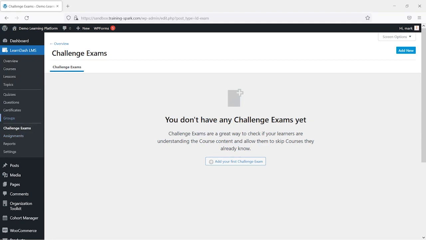And what it introduces is this sense of challenge exams. What it says here is challenge exams are a great way to check if your learners are understanding the course content and allow them to skip courses they already know.